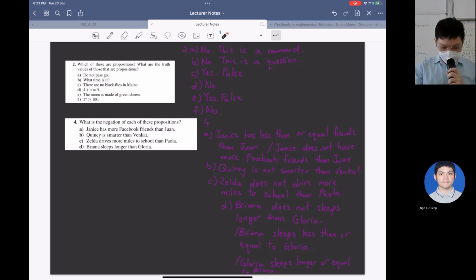Okay. E. The moon is made of green cheese. Is this a proposition? Yes. Okay, true or false? And how do you know it's not green cheese? Maybe it's white cheese because it looks white. Okay. Cheese, I don't know.